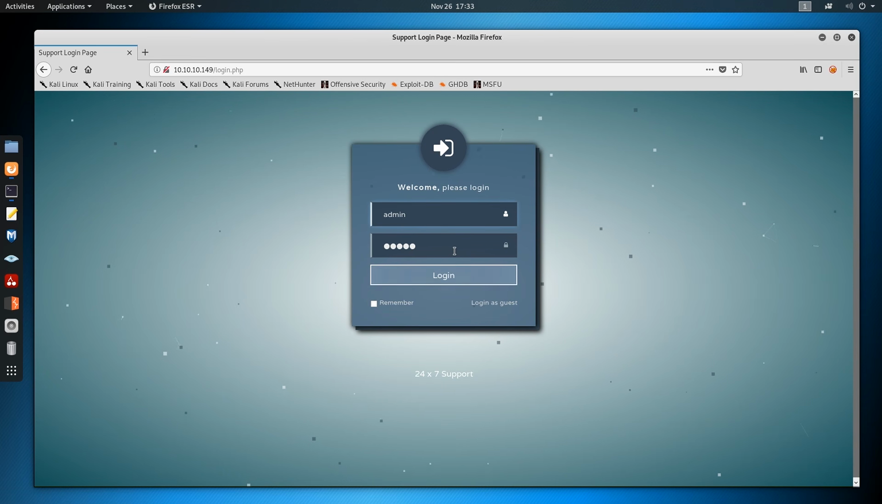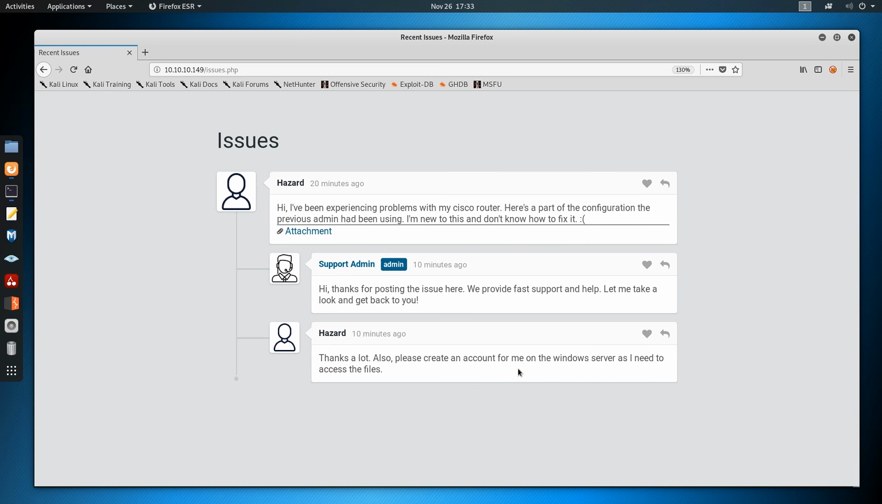So we don't have an email, can't really do anything, but there is this login as guest button. So clicking that brings us to what looks like a help desk page.